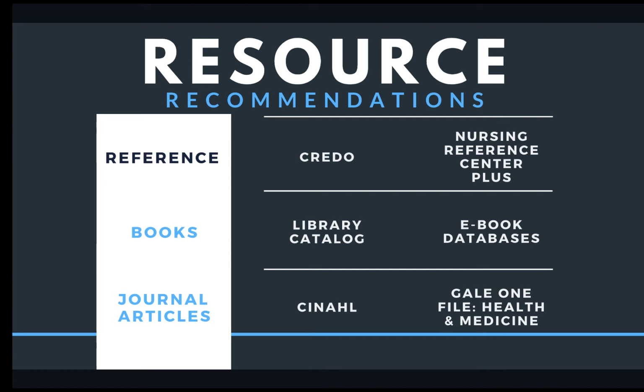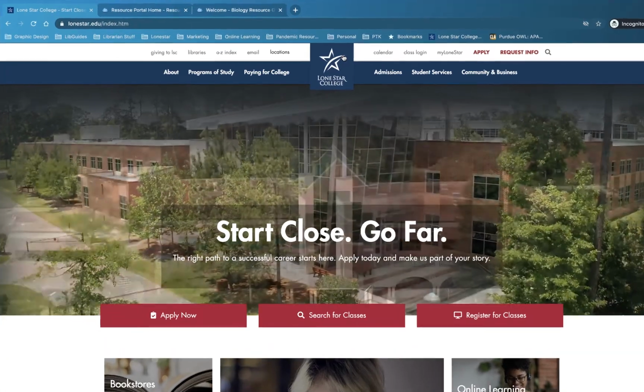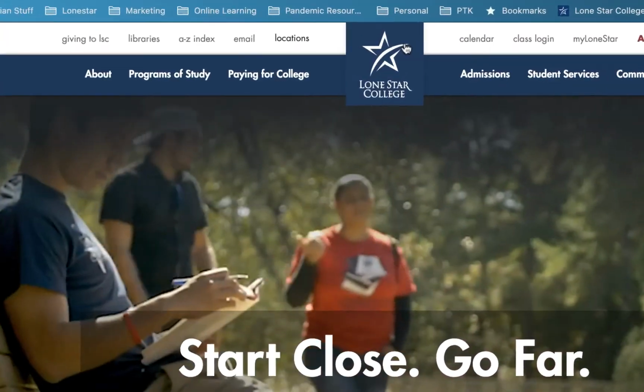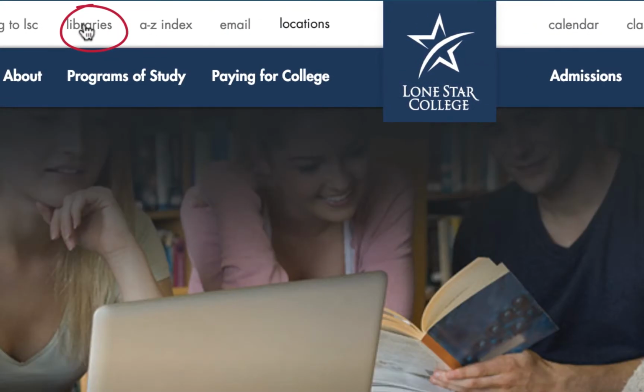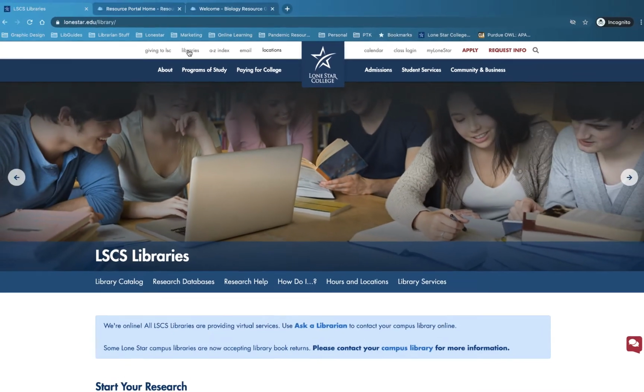Now let's get some practice in the research databases. I'm going to show you a few of our health and medicine databases. To get to our research databases from lonestar.edu, I will click on Libraries in the top bar. This will take you to the home page for the LSCS libraries.